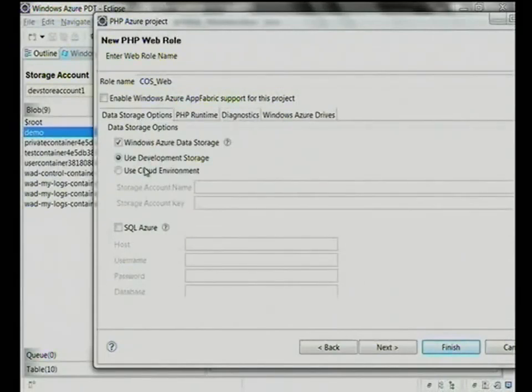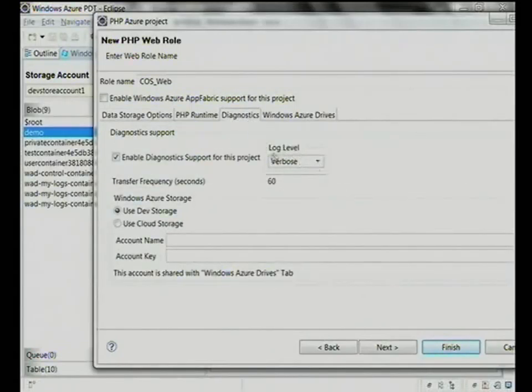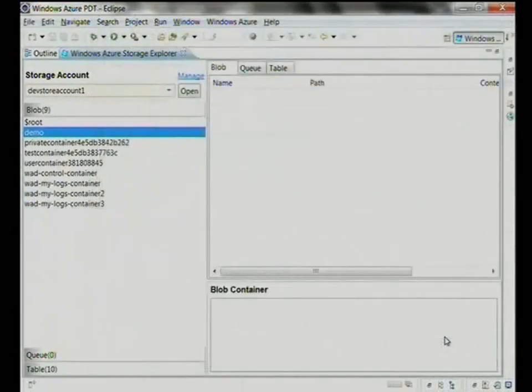So what I'm basically doing over here is setting what you would normally set in Visual Studio. I'm saying use the development storage to store things, and then I want to enable diagnostics. I'm setting the diagnostics level to verbose, the log level, and then I'm saying, well, transfer it every 60 seconds to the dev storage. So hit finish over here, and that goes ahead and creates the project that you normally get when you're using Visual Studio and say create new project. It creates a web project and a cloud project for you. This does exactly the same thing, but this time it's doing it in PHP.